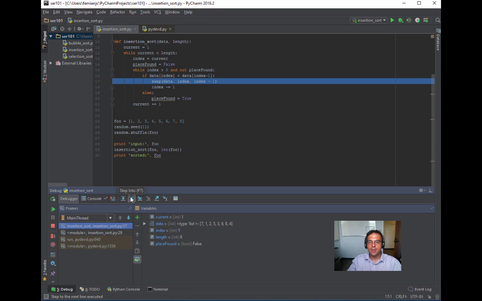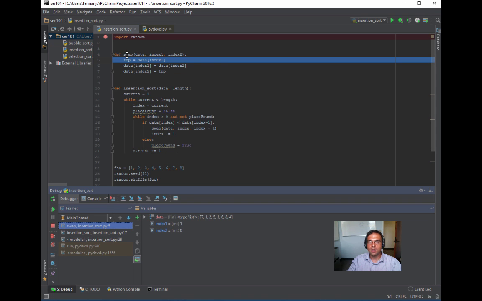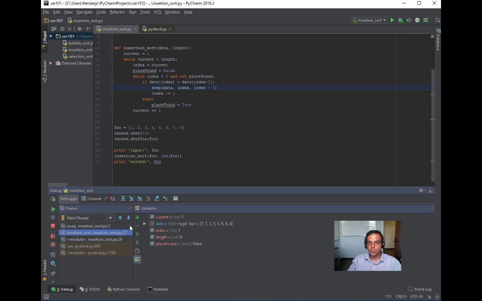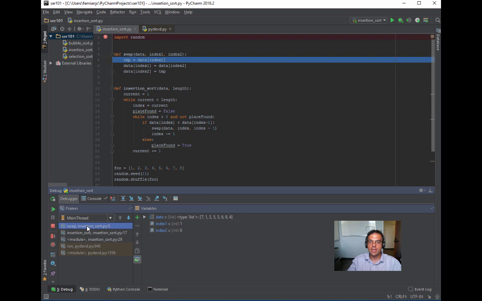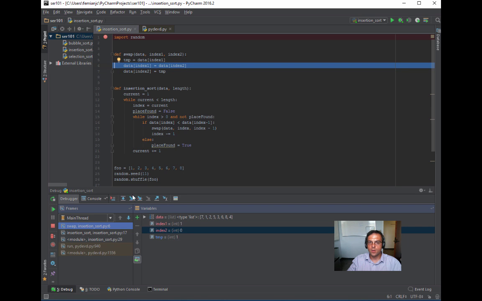And when I step into it, there is a new activation record. So inside swap, I have my parameter data. That's different than the one in insertion sort. So it happens to be the same name, but it didn't have to be. I could have called this bar or something instead of data, and it would have referred to the same variable. So I've got data, index 1 and index 2, and they've been replaced by the values passed in. So here inside swap, what do I do? I set temp equal to data at index 1. So temp is 1.